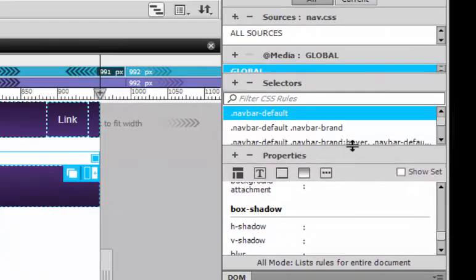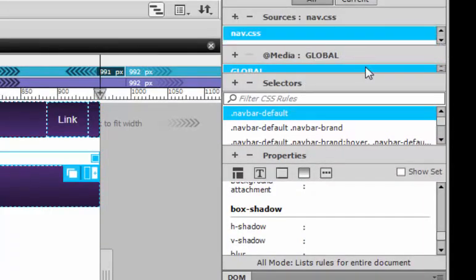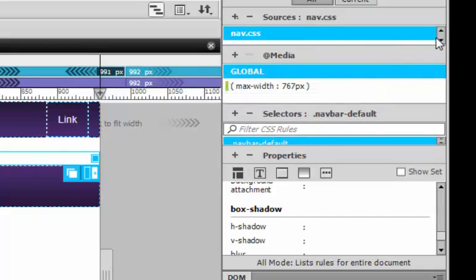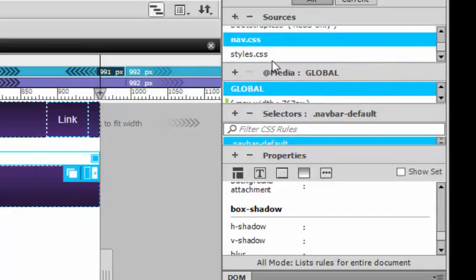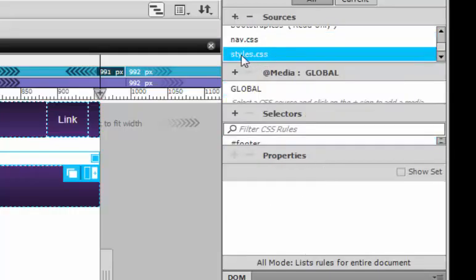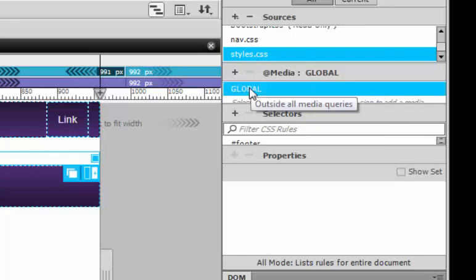We go over here under our sources. We want to make sure that we have our style selected. Now this is really important. When we're changing our styles, we want to make sure we have our style selected. This is going to be our general rule for our website. Got style selected. We have global selected. And now we're going to add a new selector.